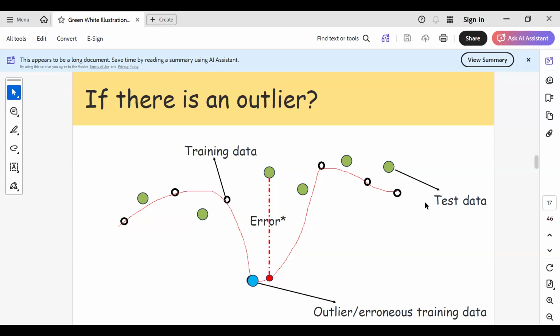So this is what I exactly did. I checked whether there are certain outliers. I removed whatever falls outside two standard deviations from the mean on either side.